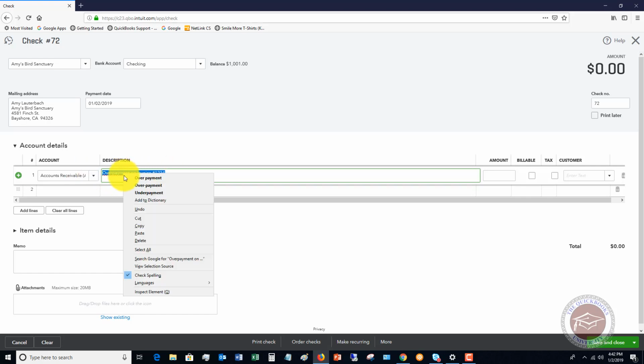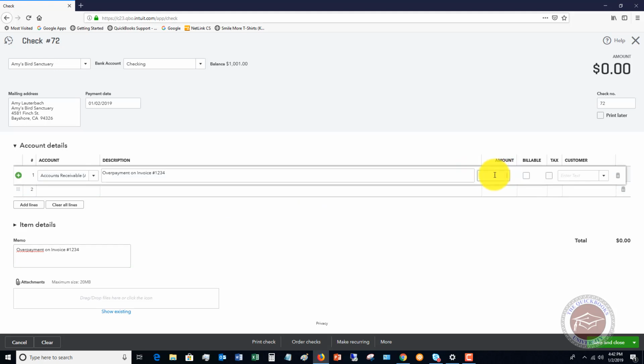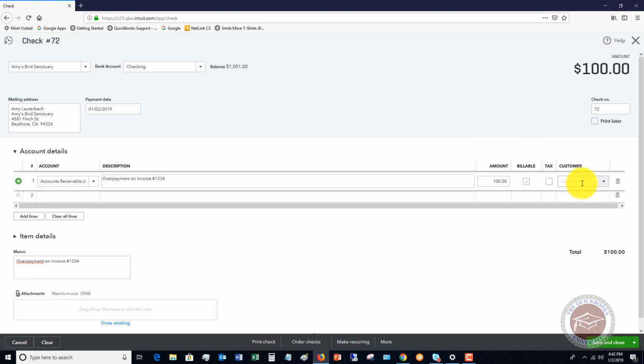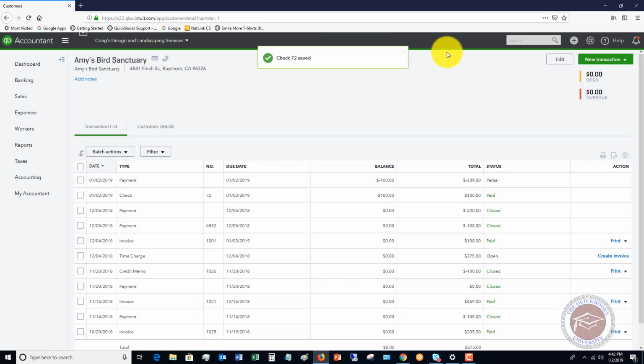What I like to do is also put this in the memo section. The amount is going to be $100. You don't have to put in the customer here, because we've already got it up here under Amy's Bird Sanctuary. You're going to put in the check number, we'll just assume this is 72, and we are going to save and close. You're going to print this check off and send it to Amy's Bird Sanctuary. We'll see that this is still not closed, because we have to link this overpayment with this check.